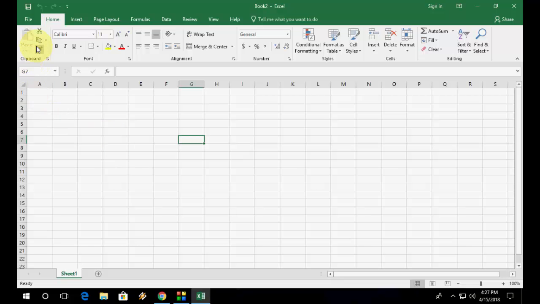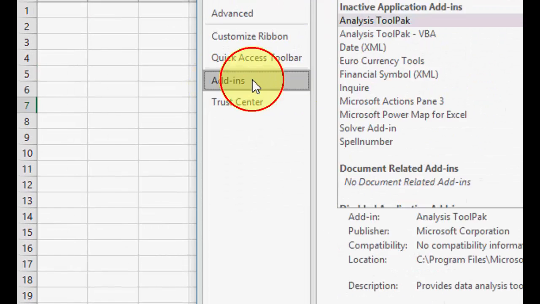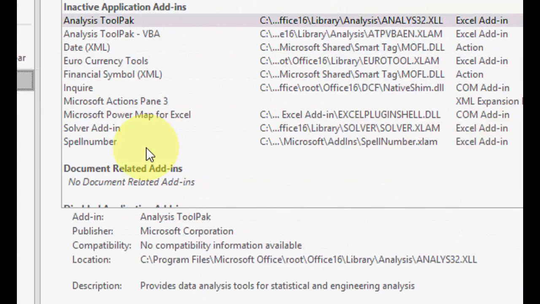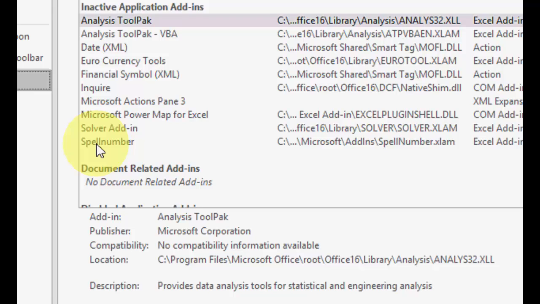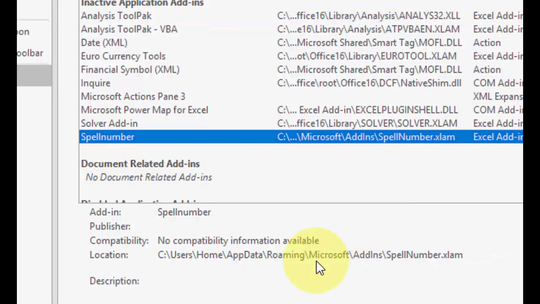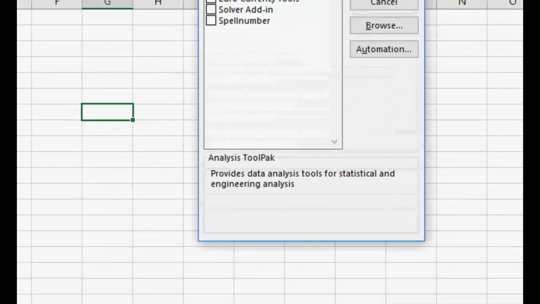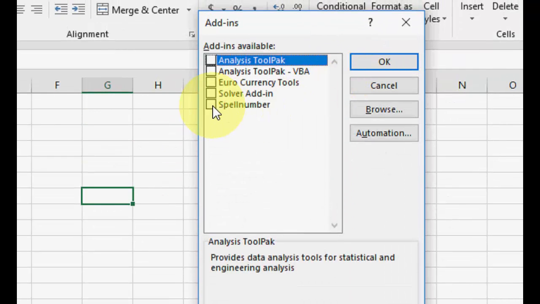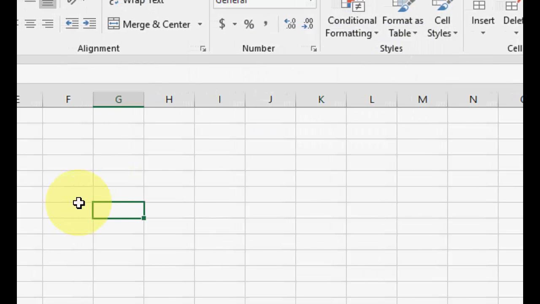So open the Excel sheet and then click on File and go to Options here. Then click on Add-ins. And here you will find your add-ins like Spell Number. So you just need to select this one, Spell Number, and then select Excel Add-ins, Go, and one more box will appear here. Just click on Spell Number and OK, that's it.